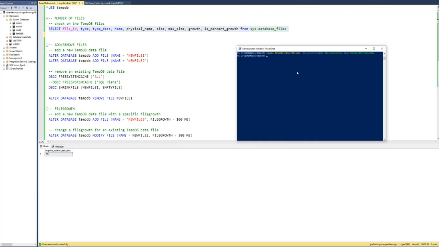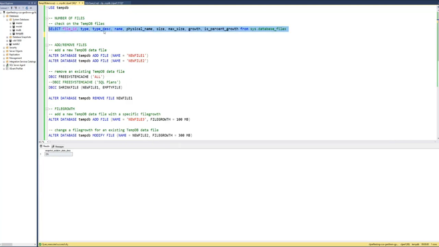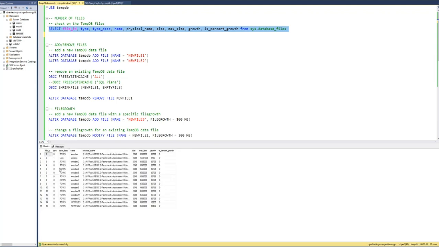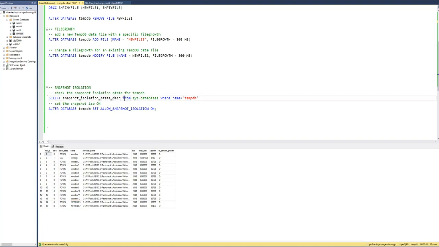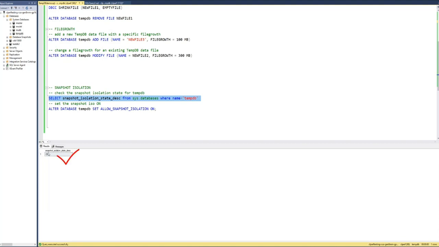Okay, this is finished. Let's check on the Tempdb file layout. You can see that here are the files that we created previously. And let's just check on this snapshot isolation to see whether it is on. Yes, it is on.